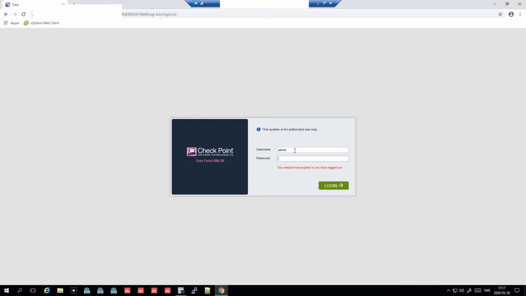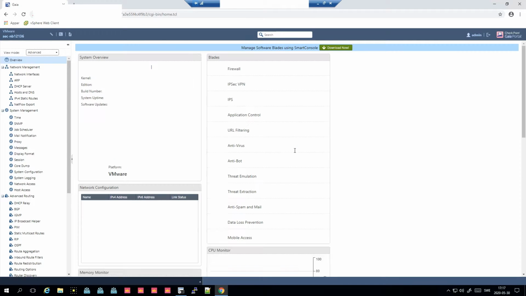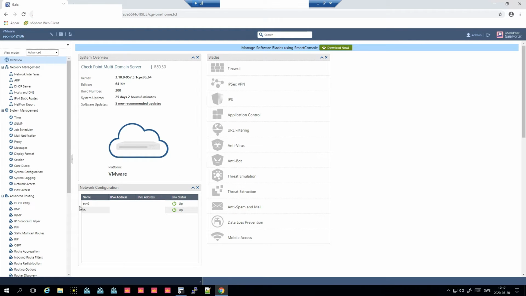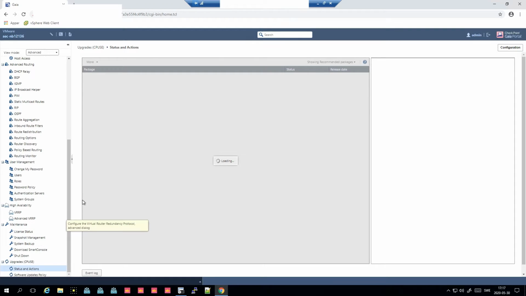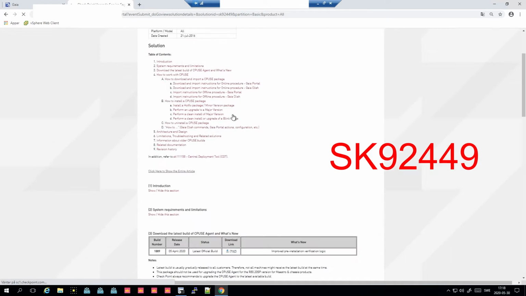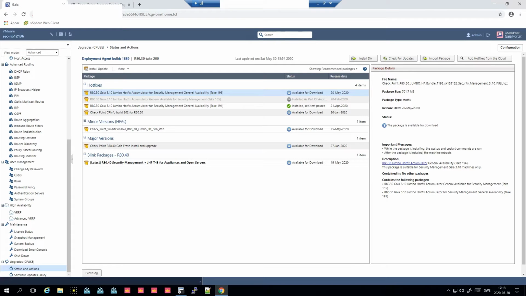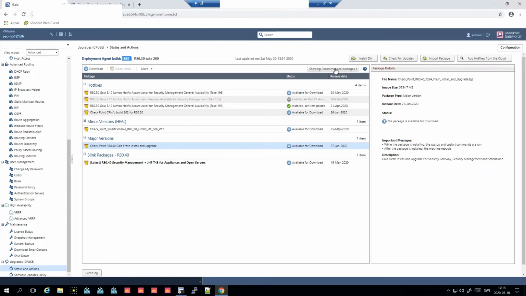My name is Magnus and today we're going to upgrade Check Point MDS R80.30 to R80.40. So the first thing that we will check is that the CPUSE agent is up to date. First we go into Status and Actions and we also open the SK on Check Point's page, and we see here the current version, and that's the latest as of now in June 2020. And this is the one that we have on the gateway, on the management server as well.